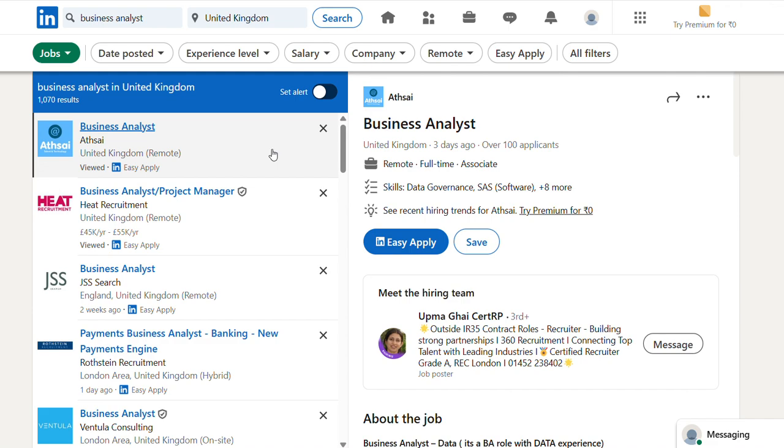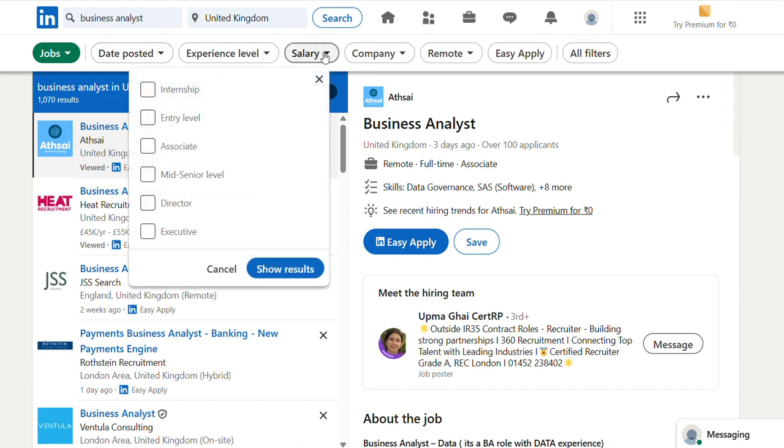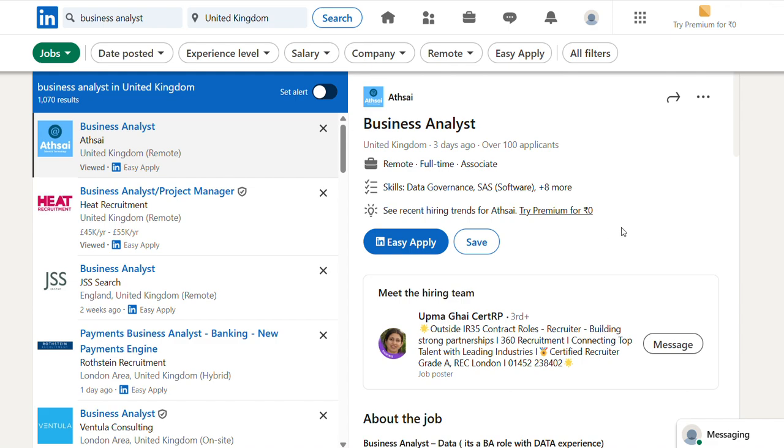Step 2. Apply filters. To narrow it down, you can use filters at the top like experience level, remote jobs, salary range, or select only those with Easy Apply. This helps you save time and target only the most relevant openings.